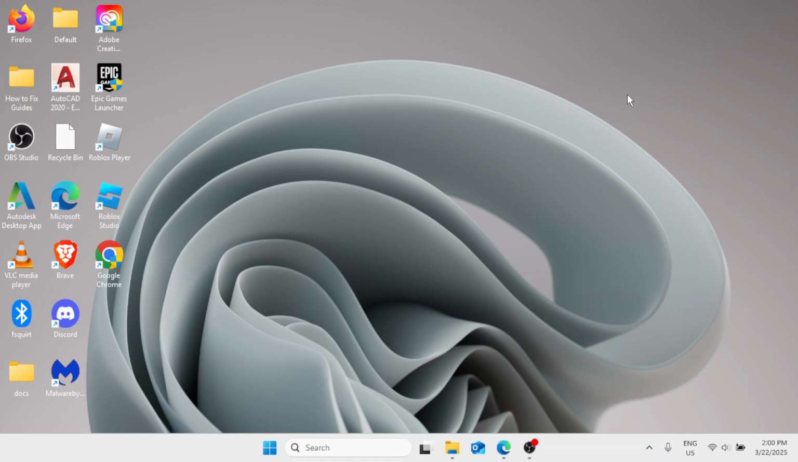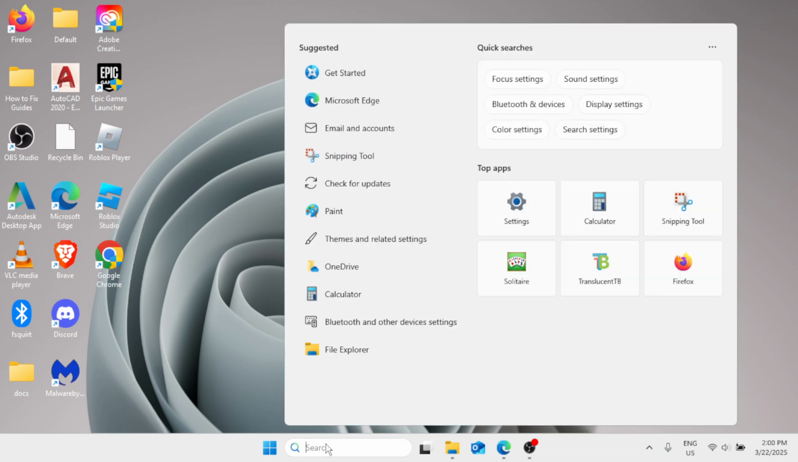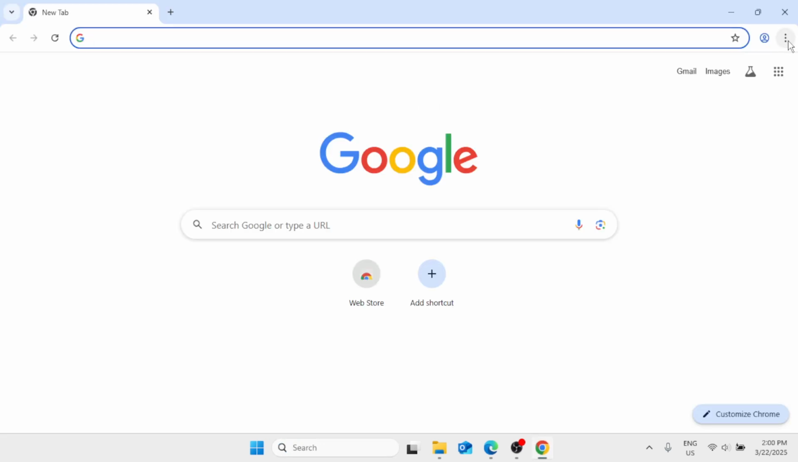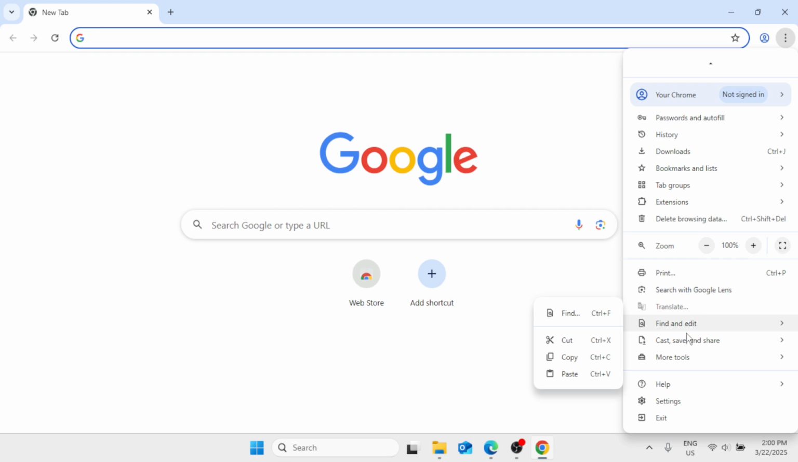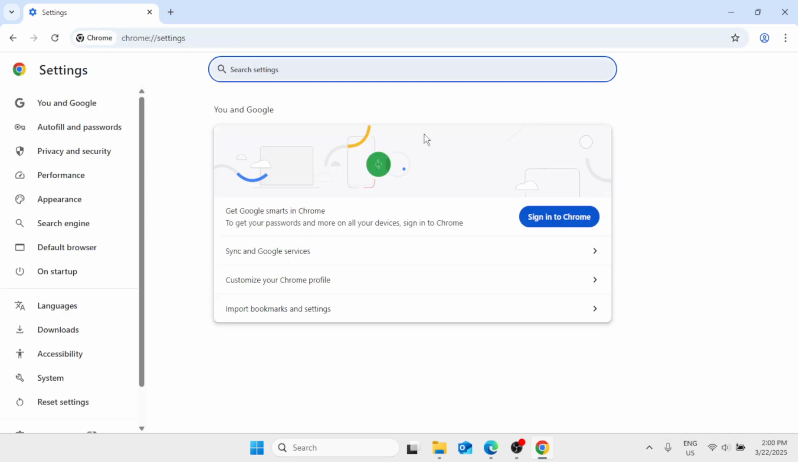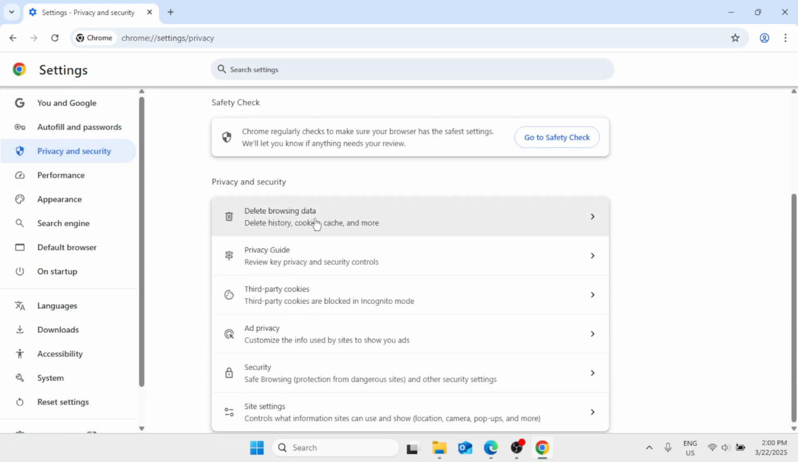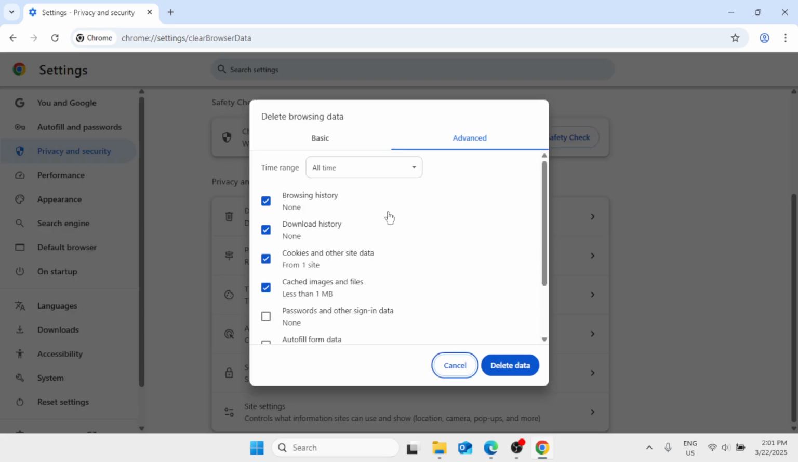But if that doesn't fix your issue, while you are on your browser, let me just quickly open it. Click on the three dots at the top right corner, scroll down and you'll find settings, the one with the gear-like symbol. In the list of options on the left pane, select privacy and security. You'll find delete browsing data: delete history, cookies, cache, and more. Click on that. You have two options on how you can delete it.